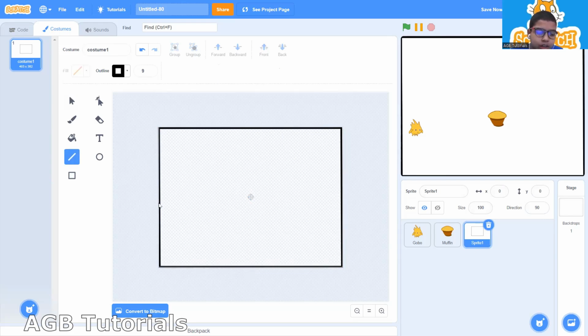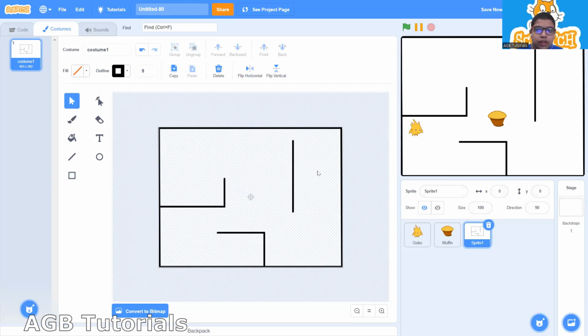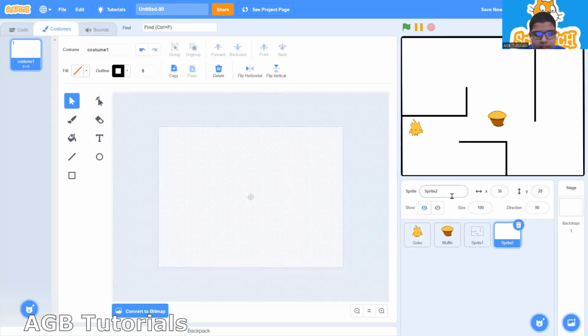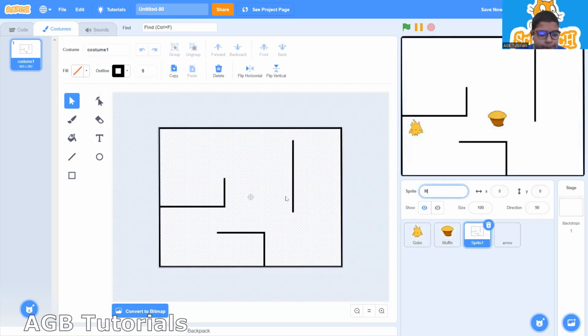Next, draw a line. This will be the maze. So now this will be our simple maze. Next, draw a new sprite and call it arrow. I'll also rename Sprite1 to maze.